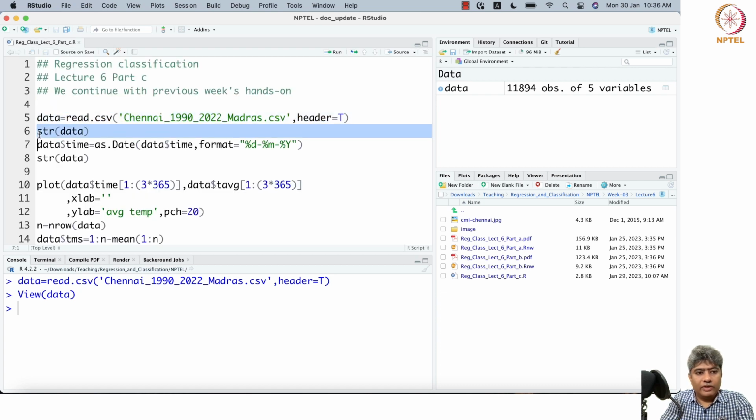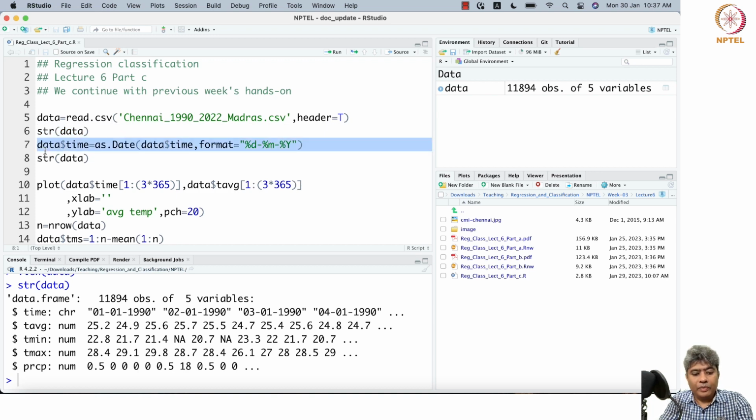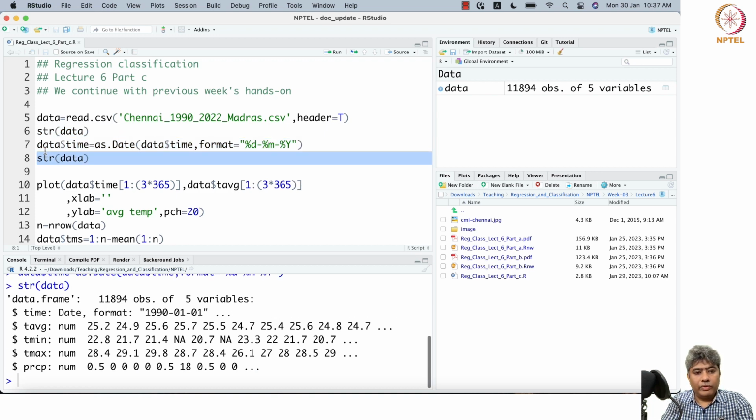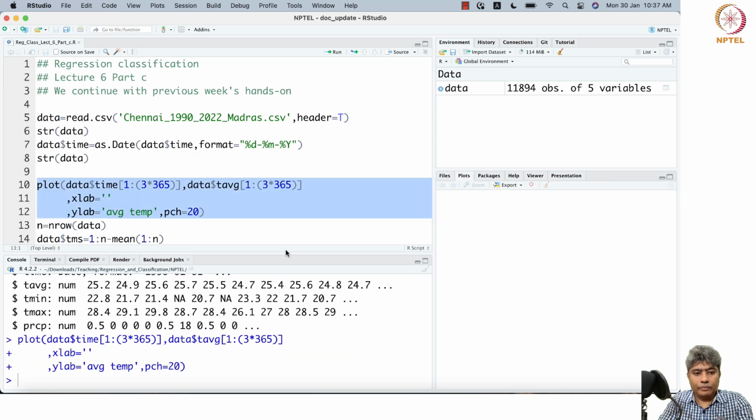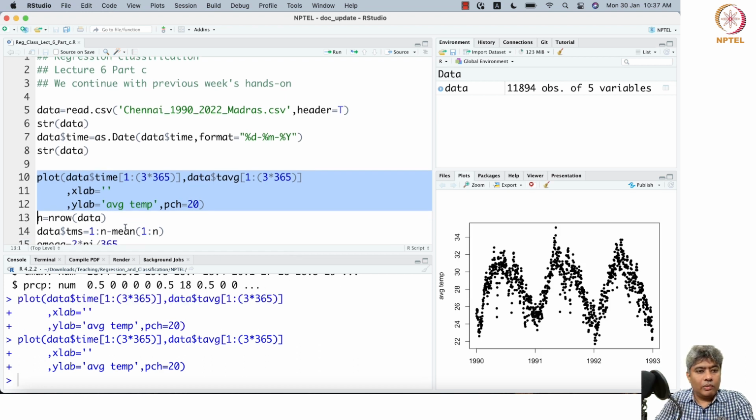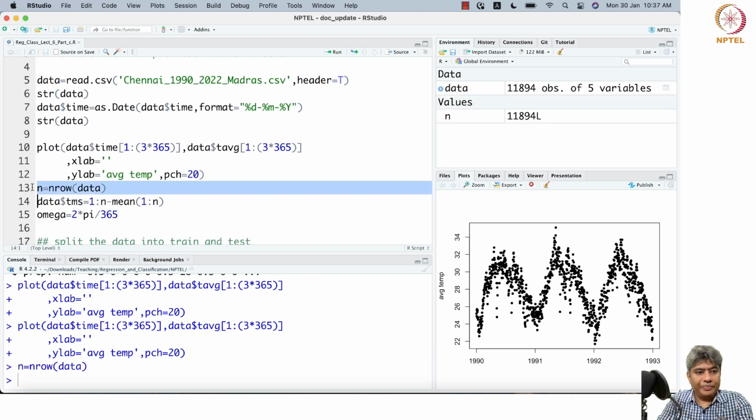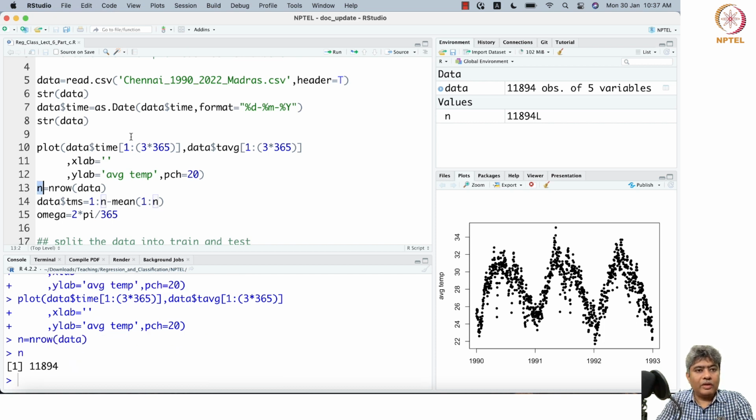Now the structure of the data set is that everything is numeric, but time was taken as a character, so we convert it into time, and now you have this in date format. Then we plot this. N is the data set. We have 11,894 data points.